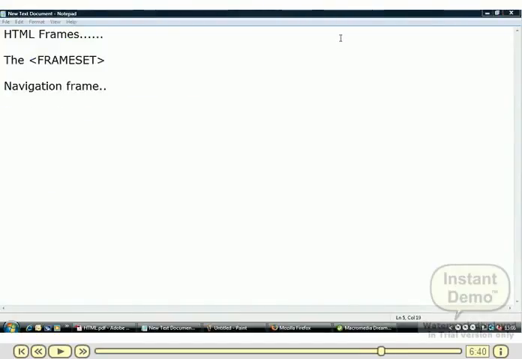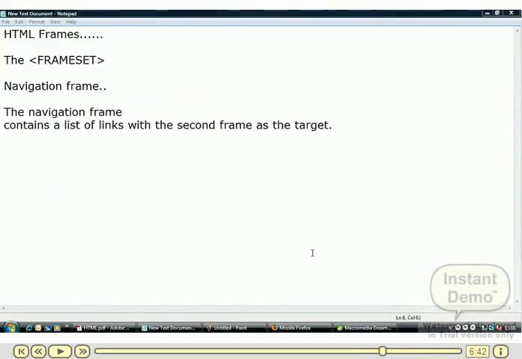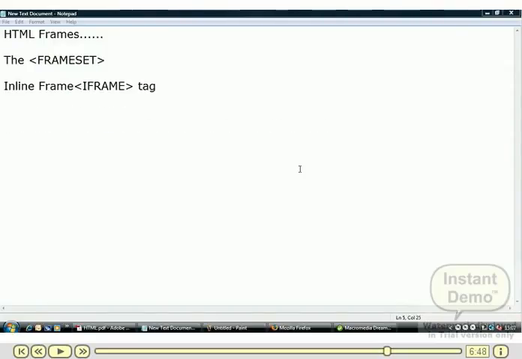Next, we learn the navigation frame in frameset. This example demonstrates how to make a navigation frame. The navigation frame contains a list of links with the second frame as a target.